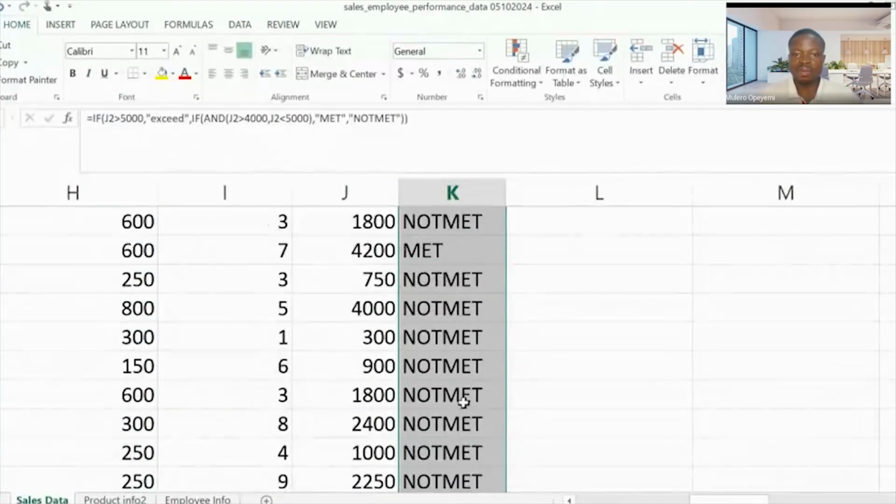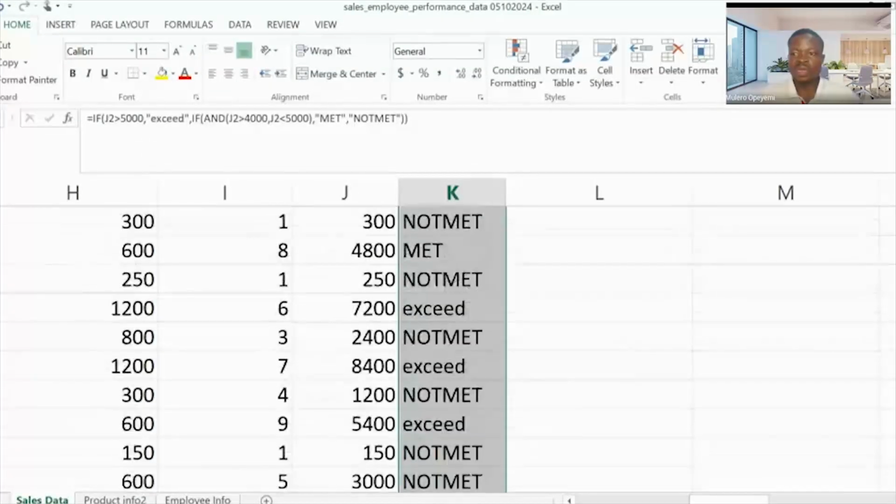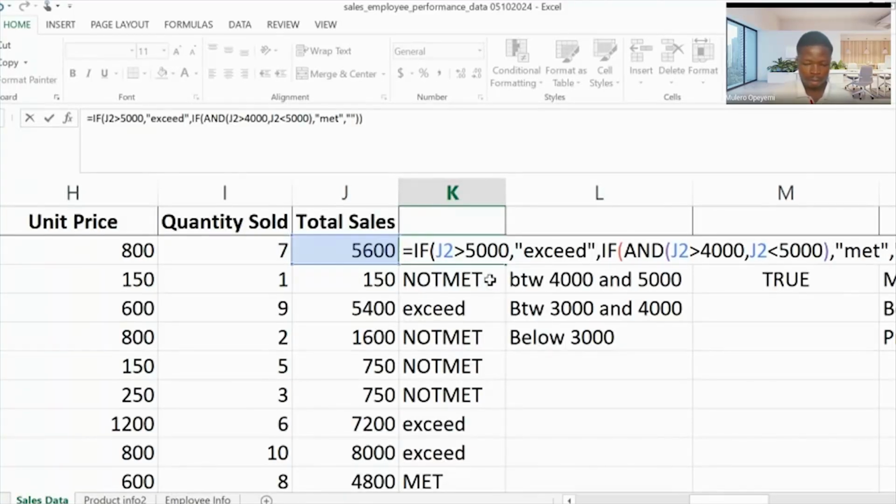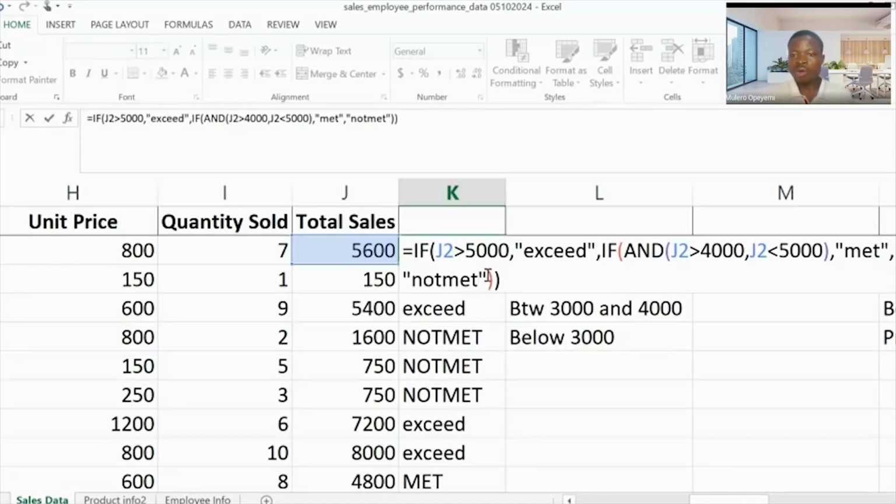So now let me modify that again. I'll run through the if statement again. If J3 is greater than 5,000, exit. Else, if J2 greater than 4,000 and J2 less than 5,000, met expectation. Let me change it to lowercase. Then the other one, not met. Now, the next condition is, if it is between 3,000 and 4,000, I can say below expectation. So instead of closing the if statement here, I can include another if statement.